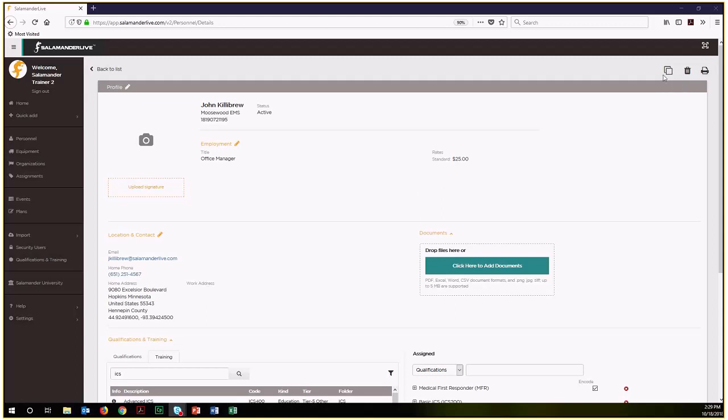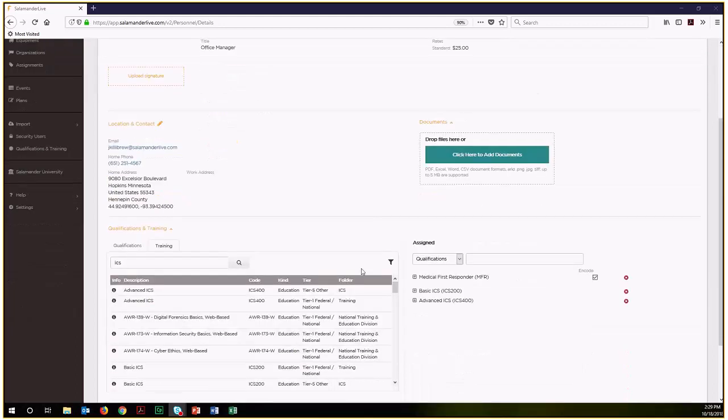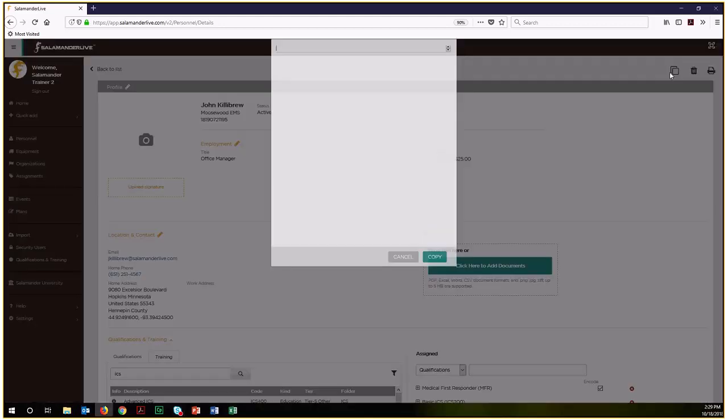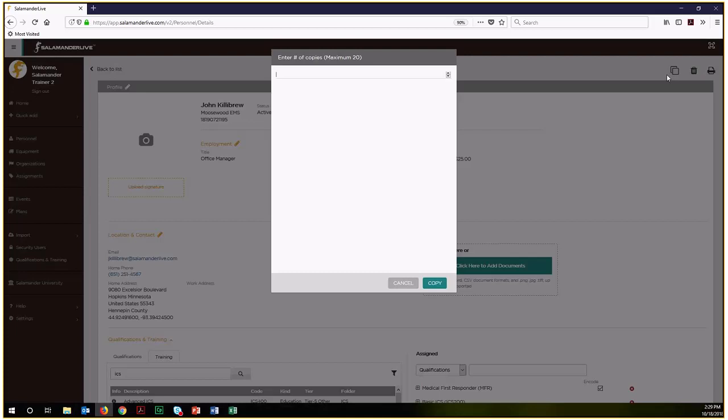So let's say you have 2 office managers, and they're at the same location and have similar qualifications. You want to copy this person's record. They also work for Moosewood EMS. You have the ability to copy this record and then just go in and edit the information that's different. There's a maximum of 20 copies that you can make.